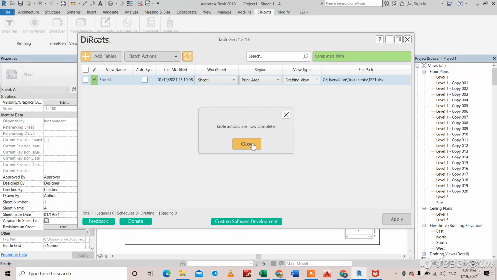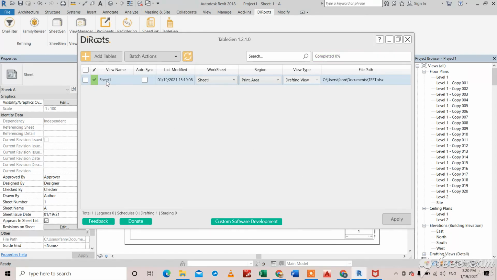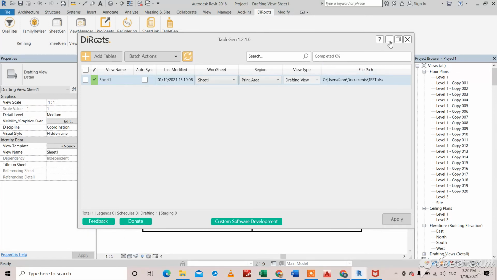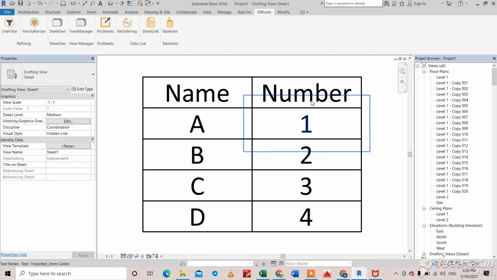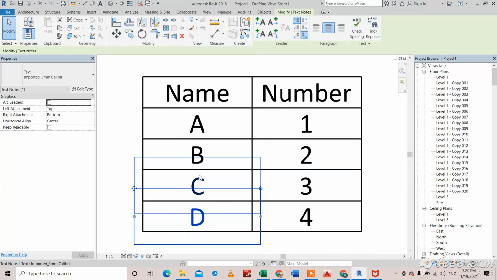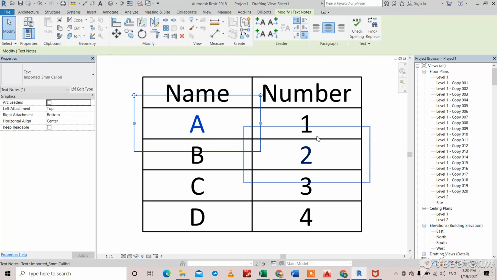Okay, we'll see the drafting view, or if you did not get the drafting view properly, you can right click on that, click on open view, and we'll get the view. Here you can see we get the proper elements as Revit elements. So that's how we can import any spreadsheet data in Revit as Revit elements. Thank you.